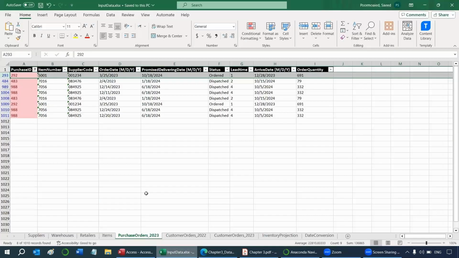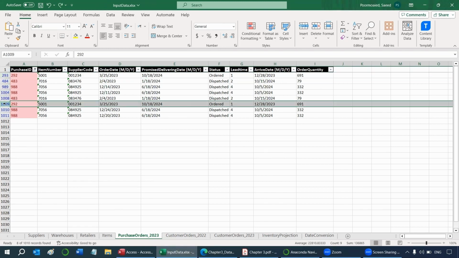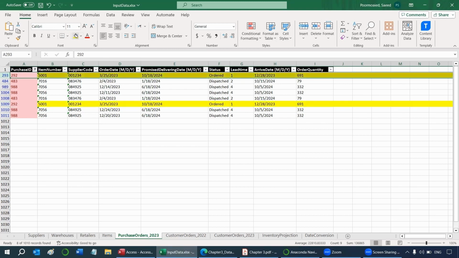Let's go to our purchase order lines. Here we have duplication in purchase ID 292 in this row and this row. As you can see, these two rows are exactly the same. Let me mark them with yellow. All values in all columns are the same. So in this case, it doesn't matter to use keep first or keep last. If I use keep first, I will keep the first row and eliminate the second one. And if I use keep last, I will keep the second one and eliminate the first one. In both cases, I will get the same result.